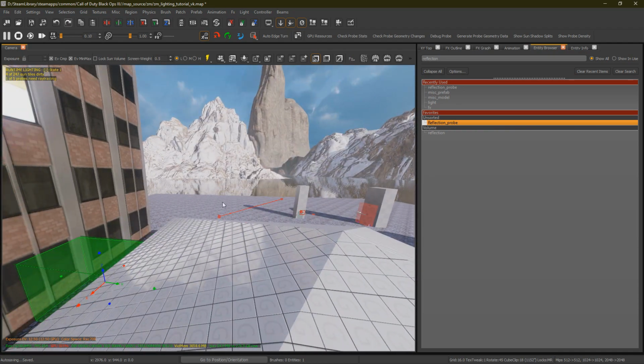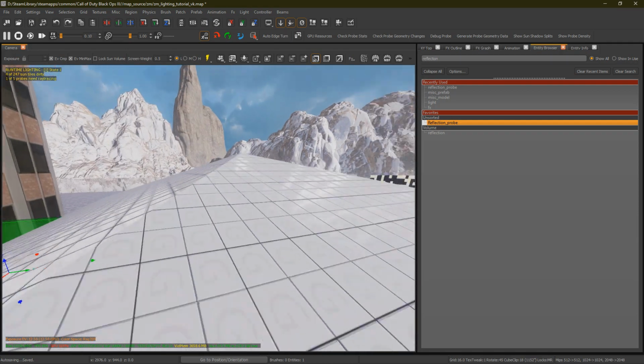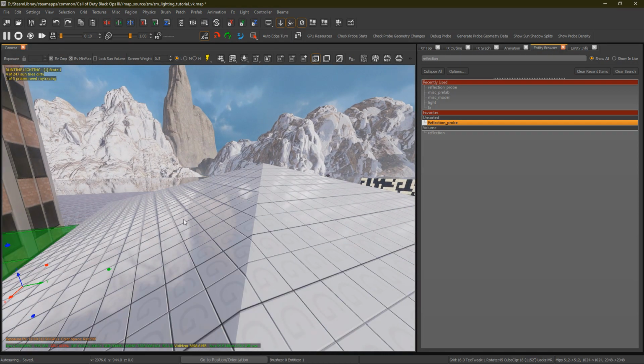However, if there were buildings all around here and it was casting this reflection, it wouldn't really make sense. In that case, I would probe up here.